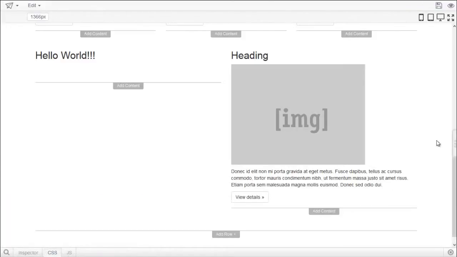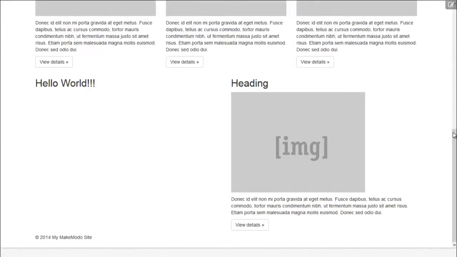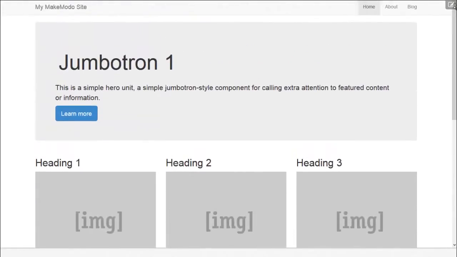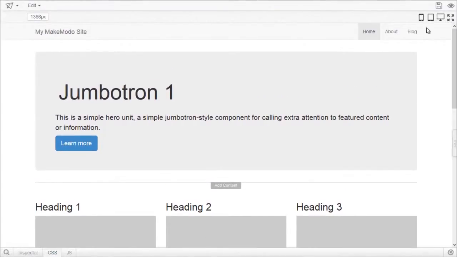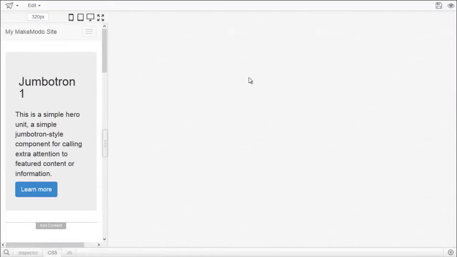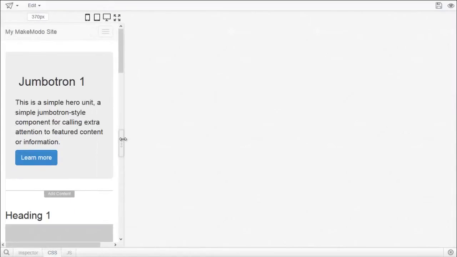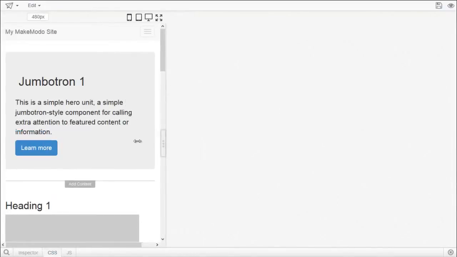If you want to inspect your changes, you can always click the Preview button at the top right of the screen. You can also resize the editor window to see how your website will look on different device resolutions. So you can use the icons here to quickly view preset resolutions, or use the handle on the right-hand side of the screen to manually adjust.